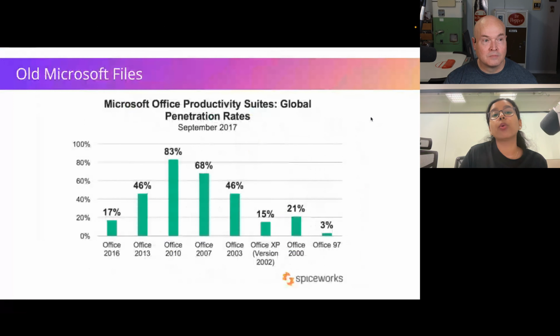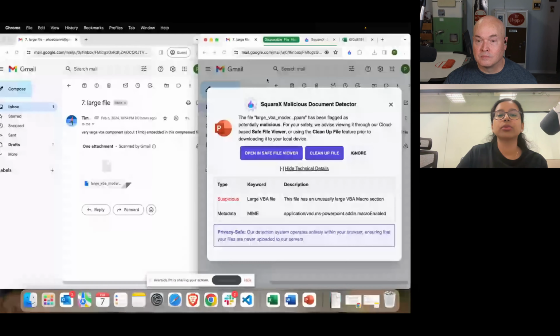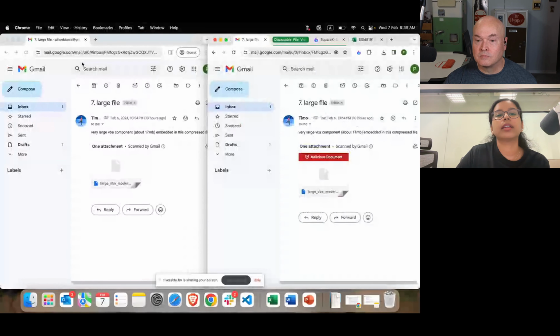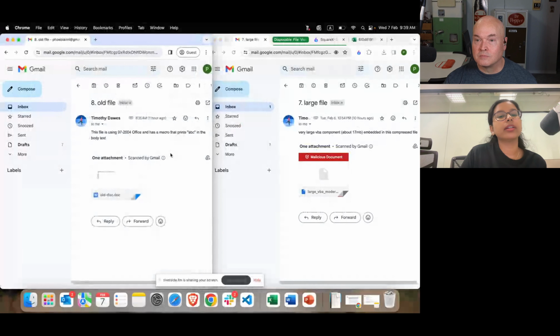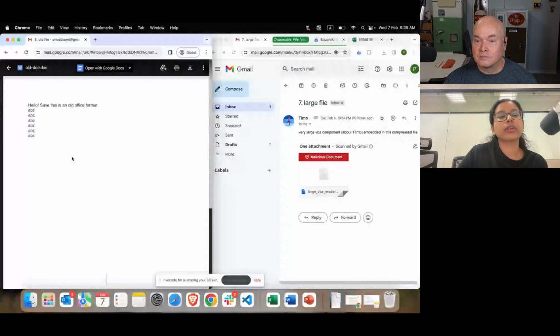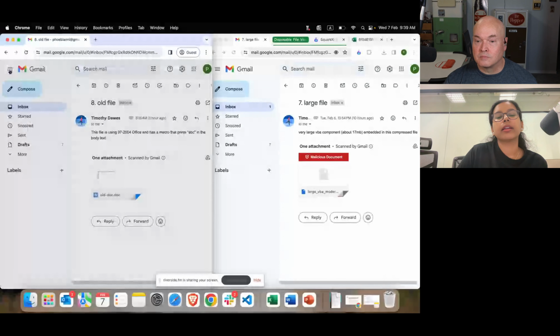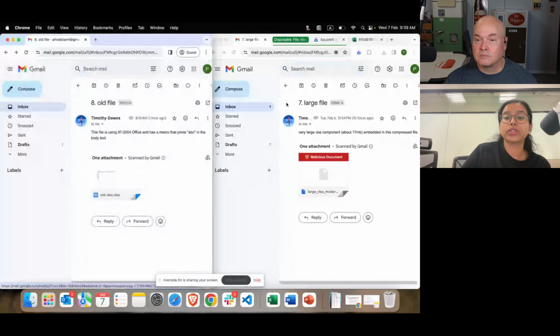Finally, I have old Microsoft files. So let me show you what happens if you send a 97 to 2003 file. So this is a benign file. It has nothing wrong with it. It just prints a bunch of ABCs when you click on it. But it's using the 97 version of the document.